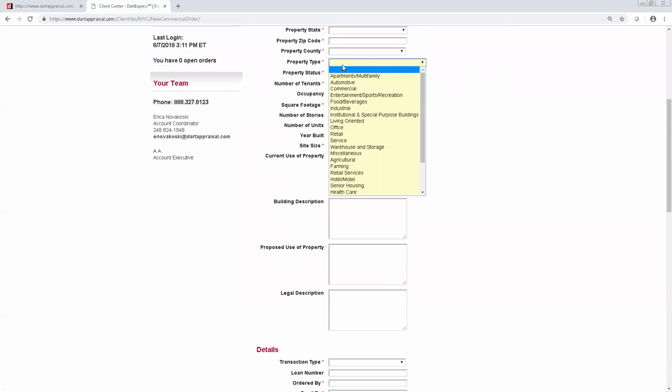Next up is property type. Now, we have a long list of products here for you, but then you'll notice at the bottom it also says other. Any of these can be chosen, but we wanted to point out that we are able to facilitate many different types of commercial orders that may not be specifically listed here. So if you have a different kind of property or different situation, that's perfectly fine. Just make sure to choose other and then give us as much description as possible in the different description boxes so that we fully understand what you need from this report.